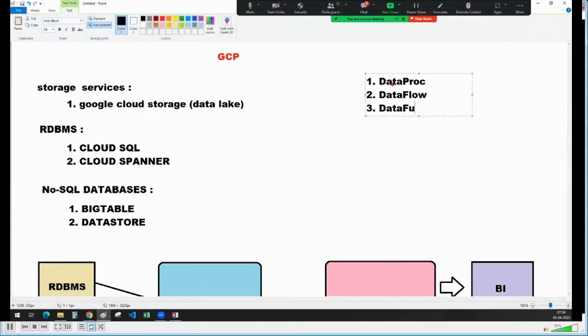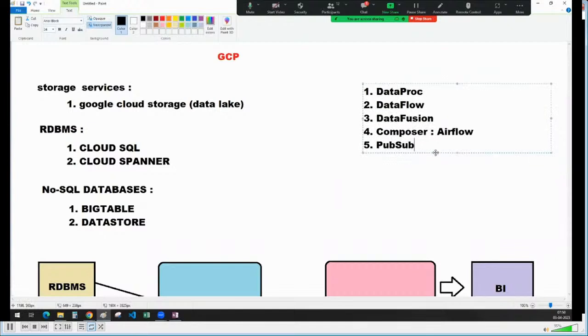Data Fusion for creating data pipelines without writing any code. One more is Cloud Composer, nothing but Airflow environment, a managed Airflow instance, guys, for creating DAGs. It is a workflow orchestration tool where you create DAGs with the help of Python coding, guys. Very important tool. So these are the data processing systems that you are going to learn in our session, guys.